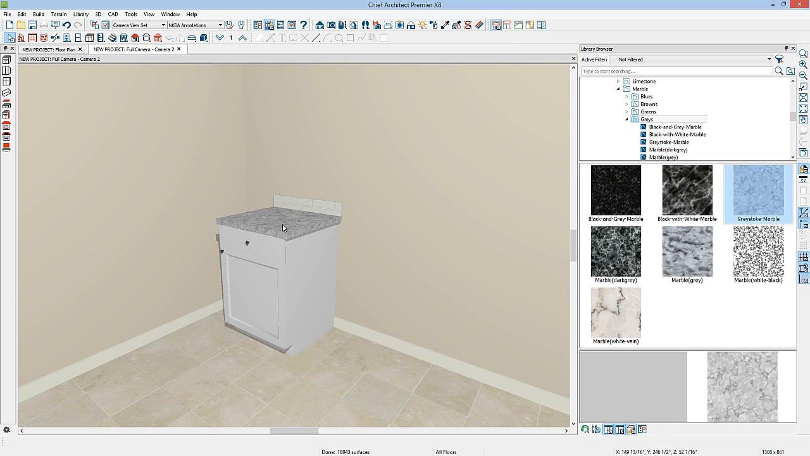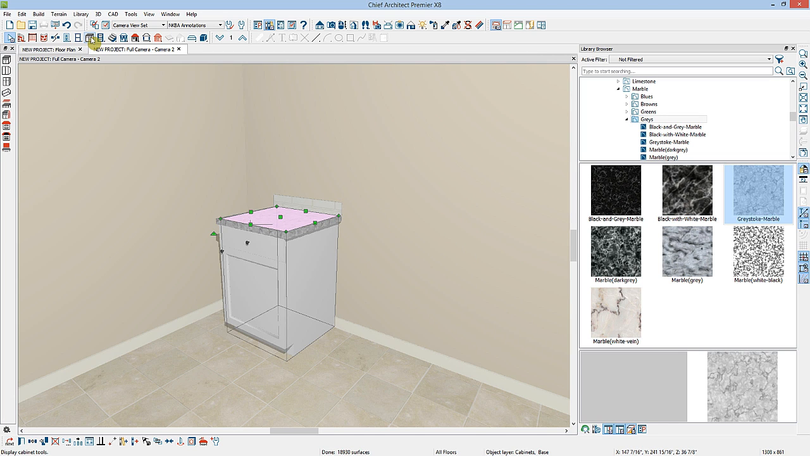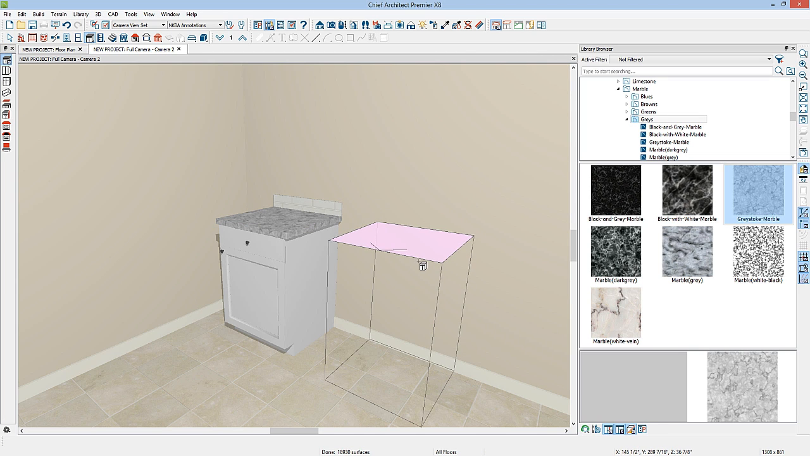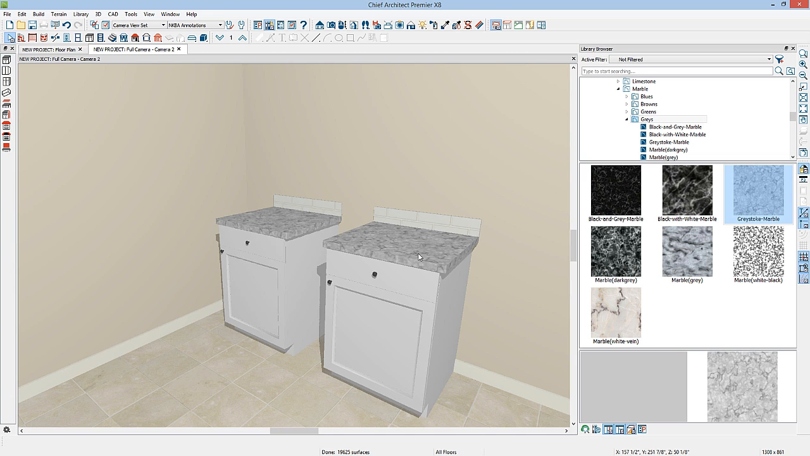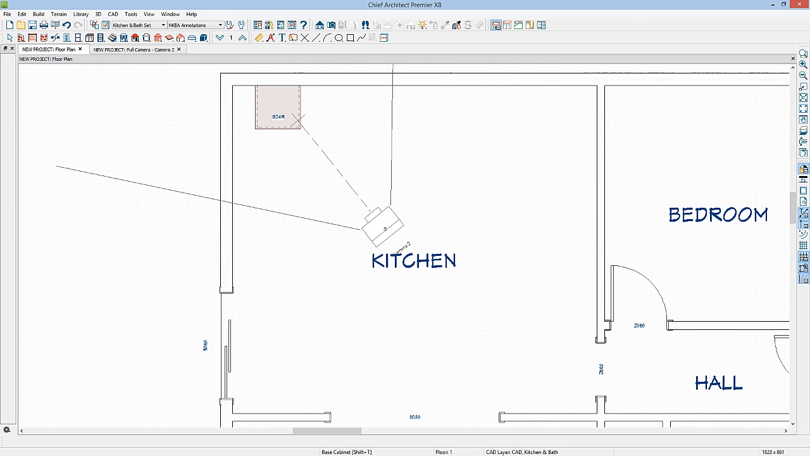Now that I've changed the material of the countertop, I can set this as the default base cabinet. If I select that base cabinet and go down here to my Edit toolbar, I can select Set as Default. That'll change my base cabinet defaults. Now when I use that base cabinet tool to place another cabinet, it'll place one with my new material. I'll go ahead and close the library browser, and we'll go back to the floor plan view.